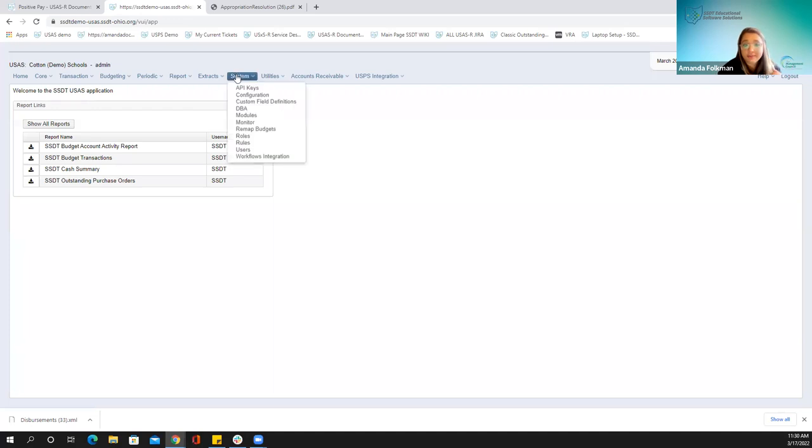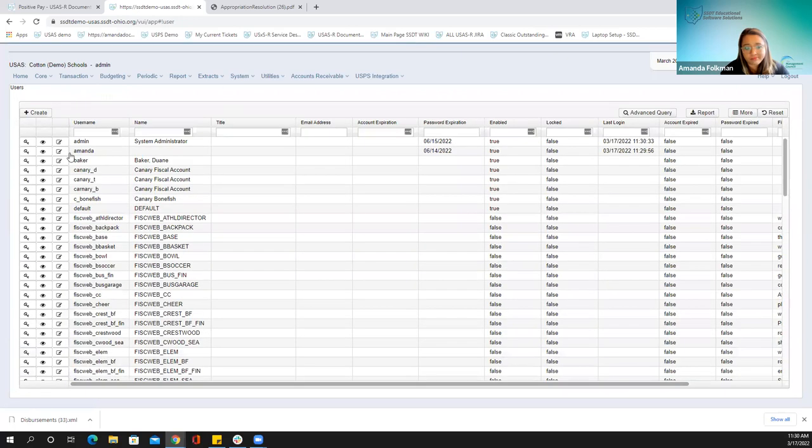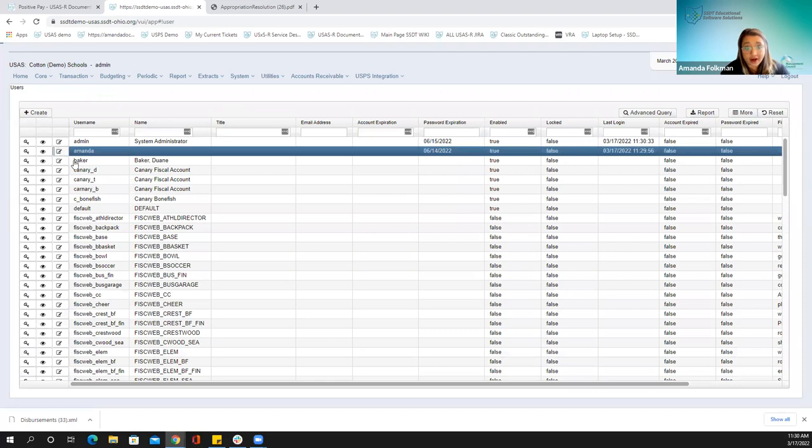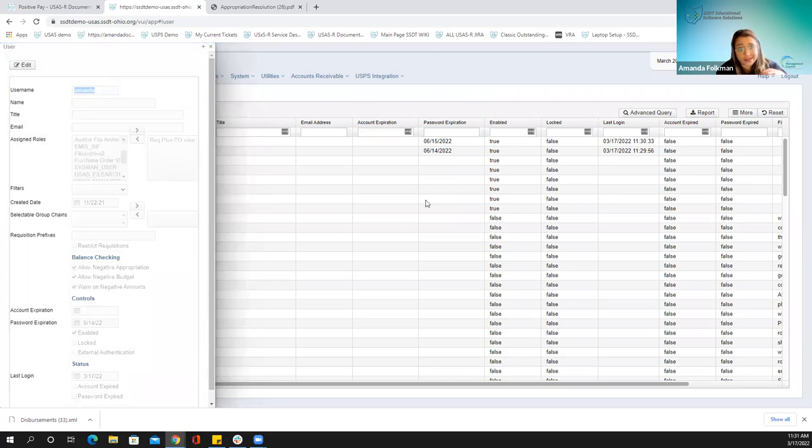Now, my alternate option was that whole new role that I created. Oops, I want to go to users. If I wanted to use that other option instead, I would take both of these off and give them this role instead. Then if I saved that and logged back in, I'd see exactly the same thing I just saw.